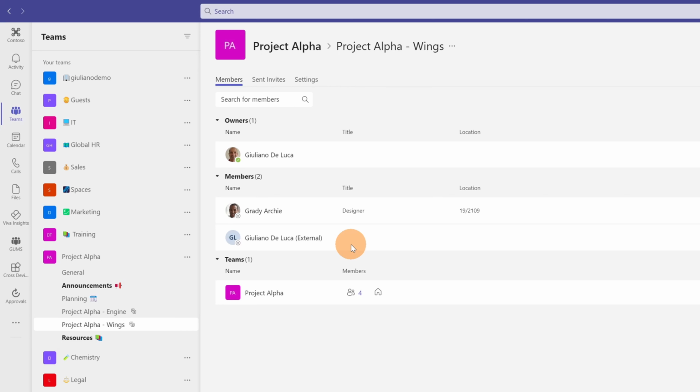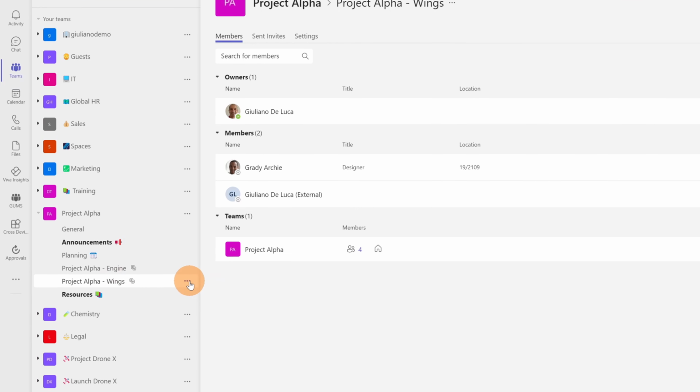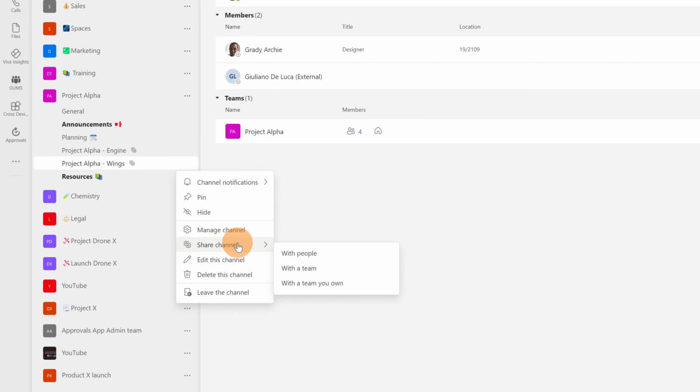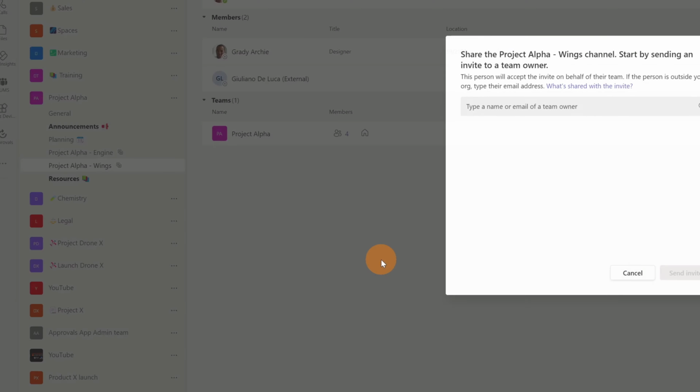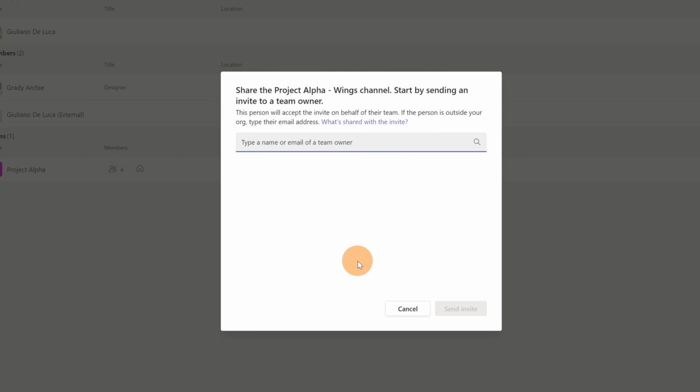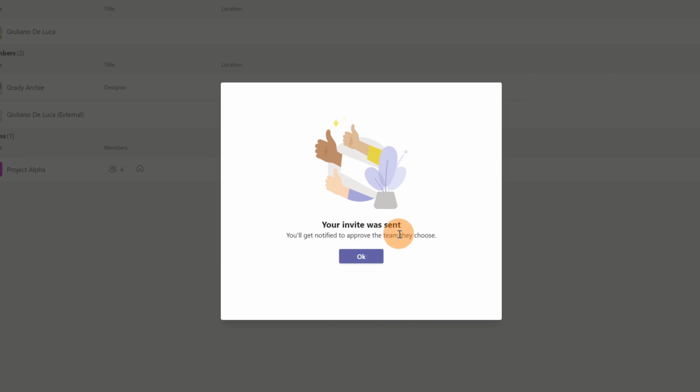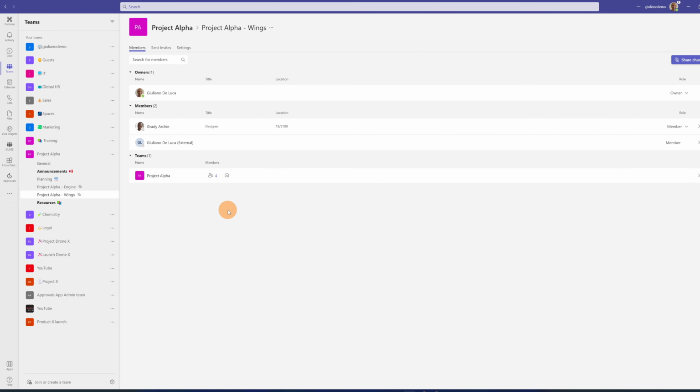Let's explore additional sharing options. Clicking on the three dots next to the title of the share channel, I can go over share channel and then I would like to invite a team right now. To do that, I have to invite the owner of a team that I want to include. For example, I'm going to type Diego Siciliani and I'm going to send the invitation to Diego. Your invite was sent. Let me click on OK.